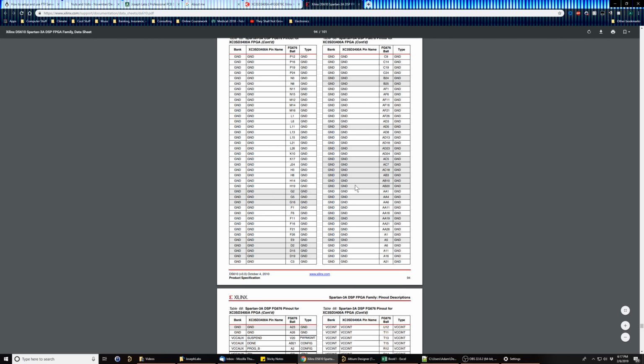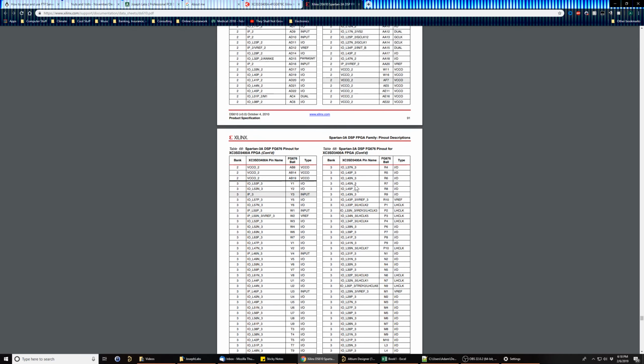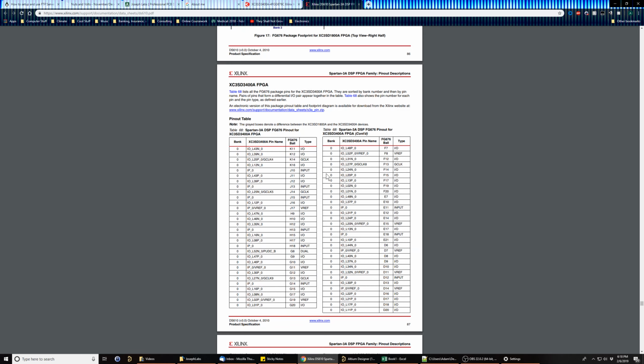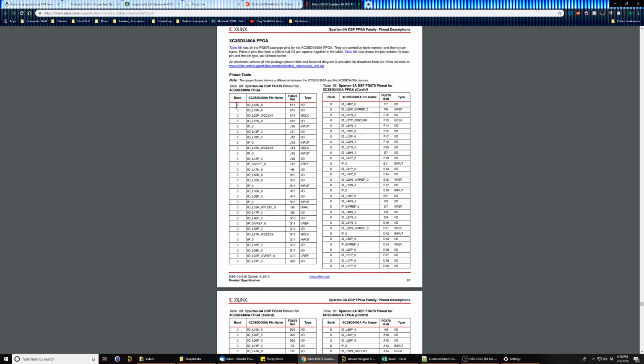So first, before we get started, we're going to open the data sheet for the part and scroll down to the list of electrical connections. I'm going to take all these pins in order and copy and paste them into a text file. I typically use Notepad++ for this.